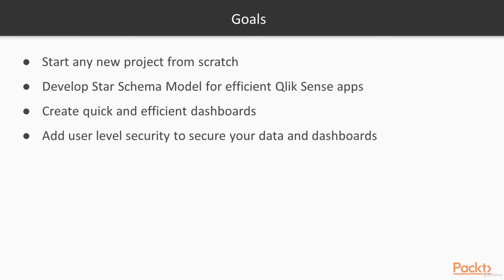You will be able to understand what the star schema model is and how you can create it within ClickSense. You will be able to understand the mechanism for creation of quick and efficient dashboards. And finally, you will know how to add user level security to secure your data and dashboards.